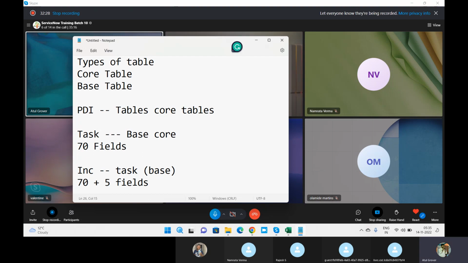Rajesh said, okay, let me check. Rajesh goes into ServiceNow and checks the task table. He did not find any relevant field. He goes and checks the incident table. He did not find any relevant field. What is the meaning of relevant here? How does the architect actually work? This is the beauty we have to see now.